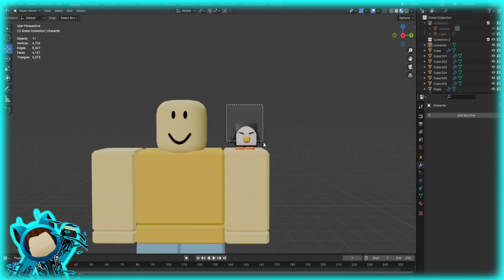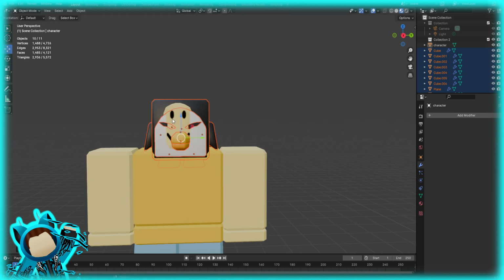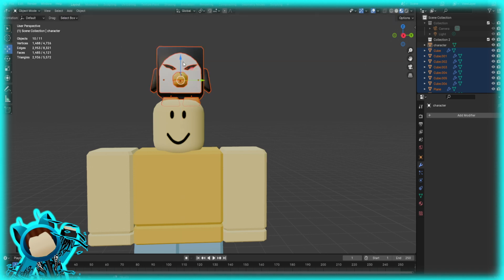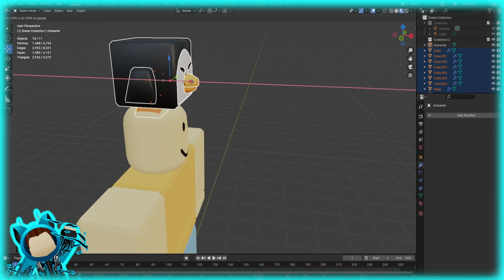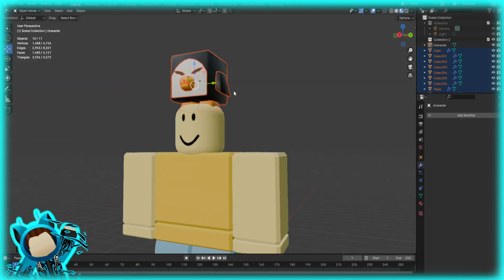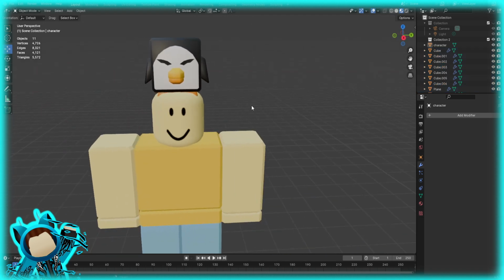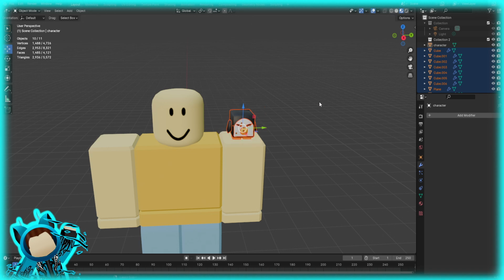If you guys want a hat or something of the sorts, you scale it and then basically just add the penguin to the character's head, like a little hat, like this. Although you are going to have to look up how many triangles are allowed in a hat. I have no clue. It can sit on top of your character's head, just like that. I'm not going to do this though. We are going to have a shoulder pet.